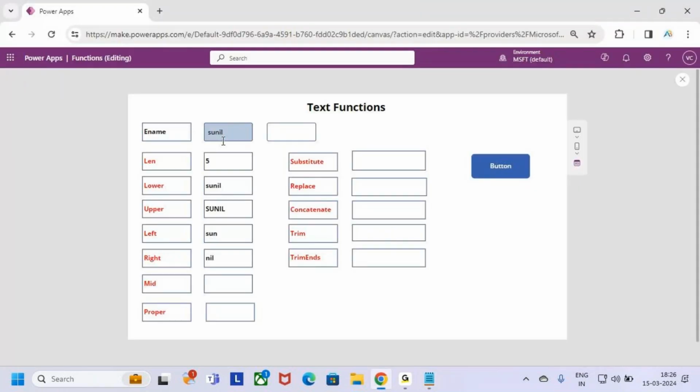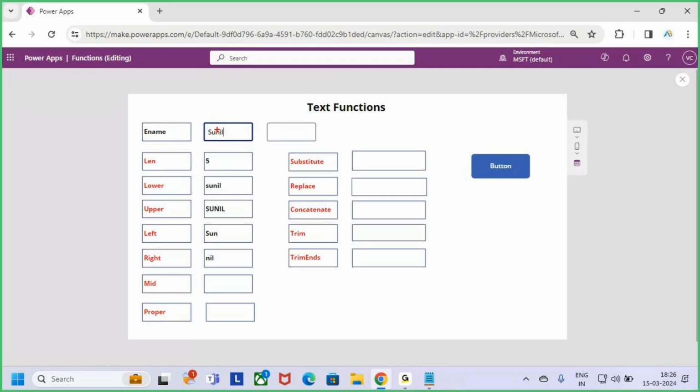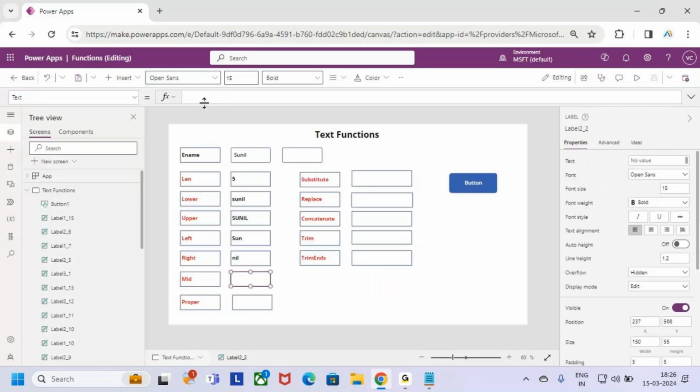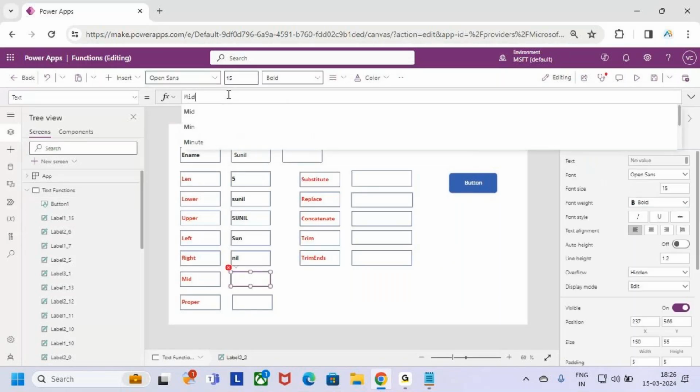Let's say I'm having the employee name as Sunil. Now from this Sunil, starting from the second position, I want to find out the 3 characters. What is the second position? U. Starting from the second position, I want to find out how many characters? 3. UNI. So these are the group of characters within this string. Now to find out the group of characters within the string, you need to go and use what? Mid. So let me go and use the function here called mid.